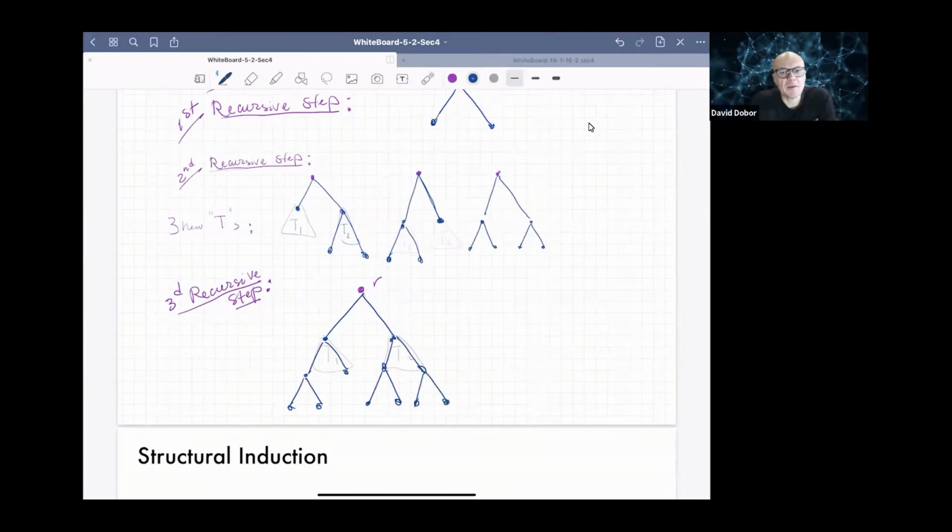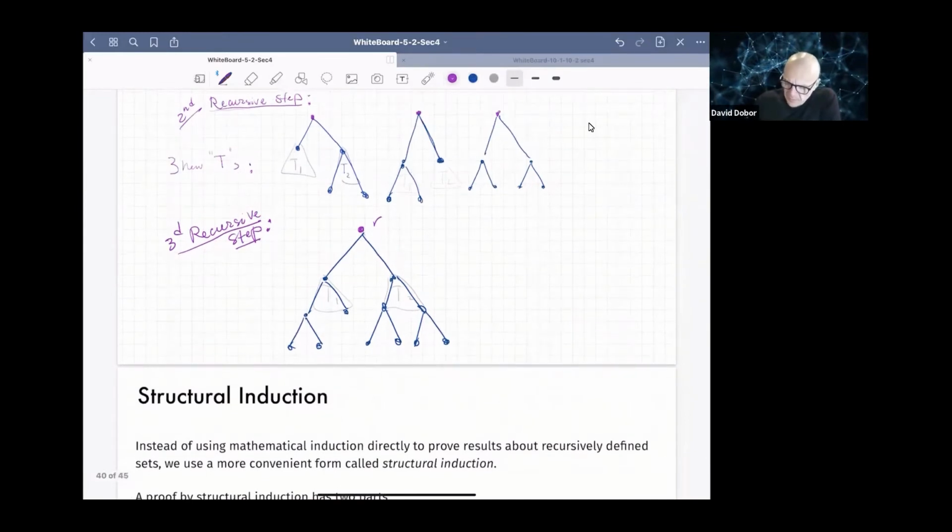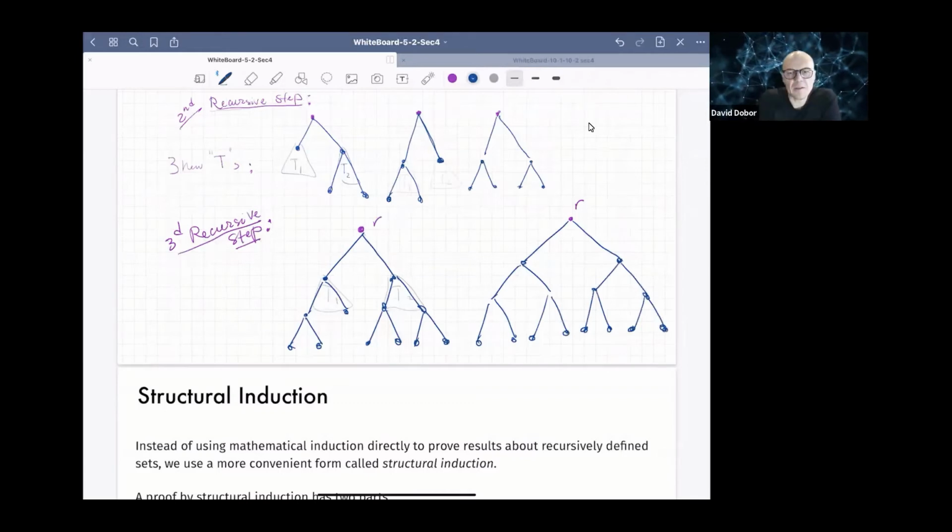Apparently that's a full binary tree. Okay, let's draw one more. Here we take a root and we connect it to 2 full binary trees that we've had before. In this case, in both cases, let's take this guy again. Okay, so now we're going to have this guy, looks like this, like this. And we're going to call this guy a full binary tree.